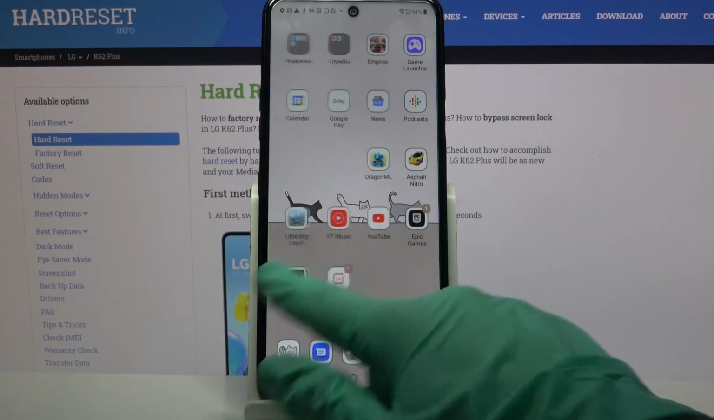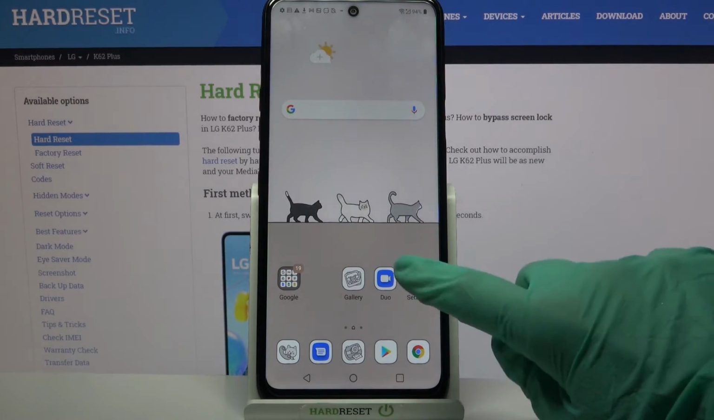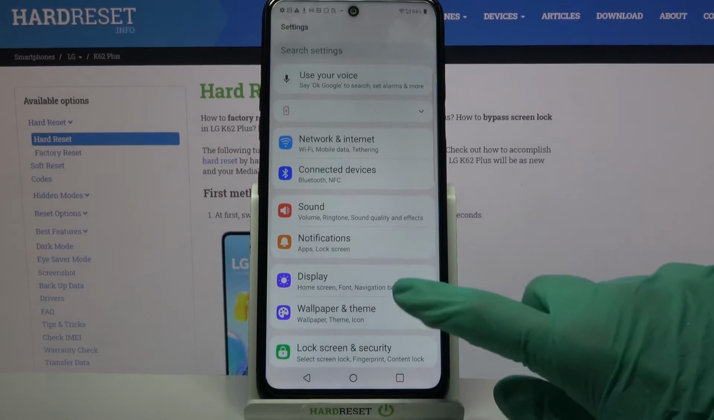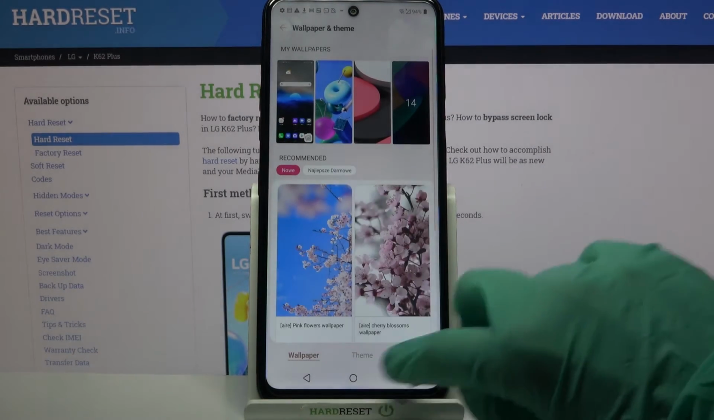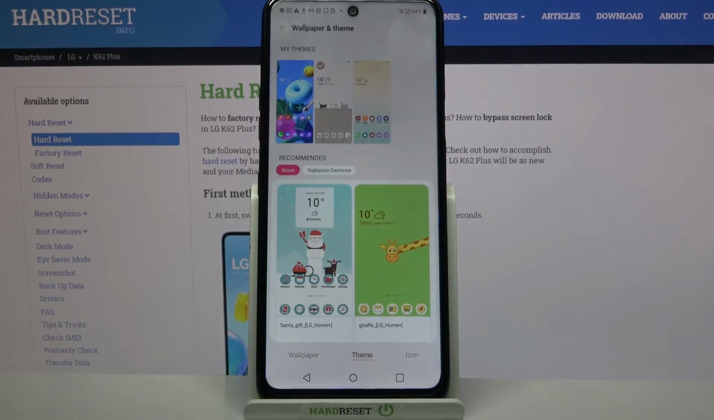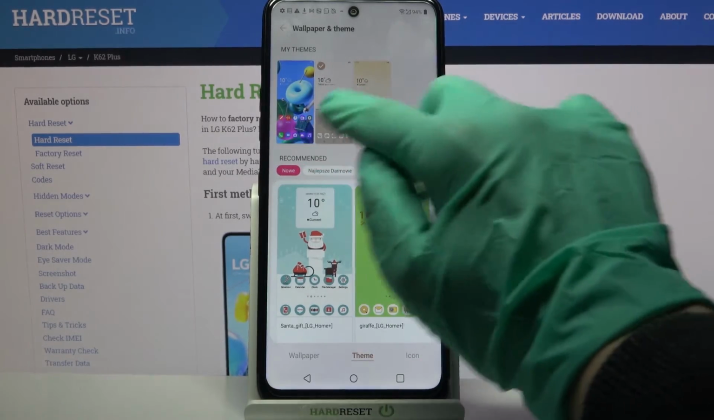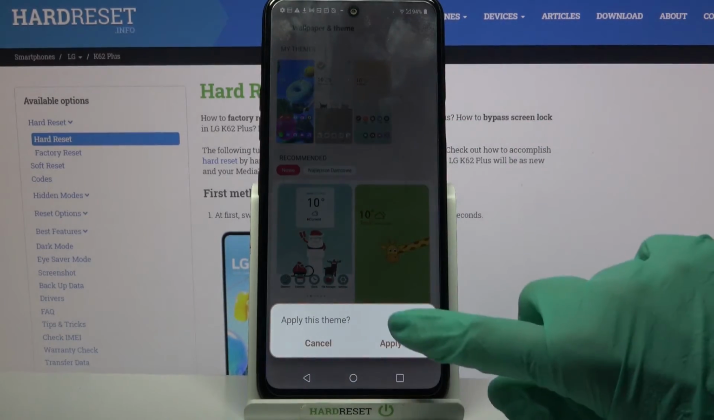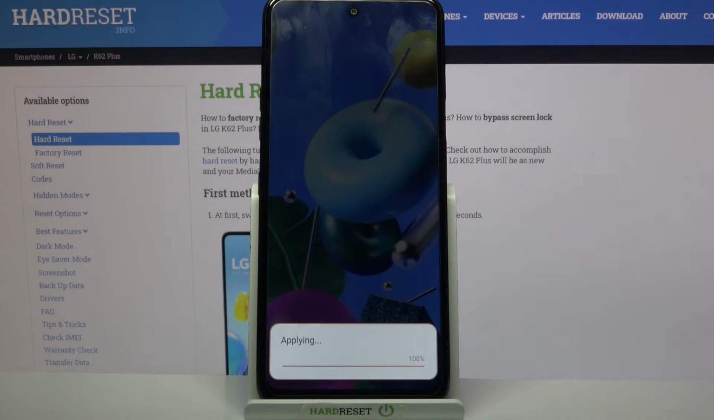But if you wish to go back into the default one, you can always go into settings again, choose wallpaper and theme, select themes in the middle and tap on one of the default ones. I will go with that one. Then choose apply.